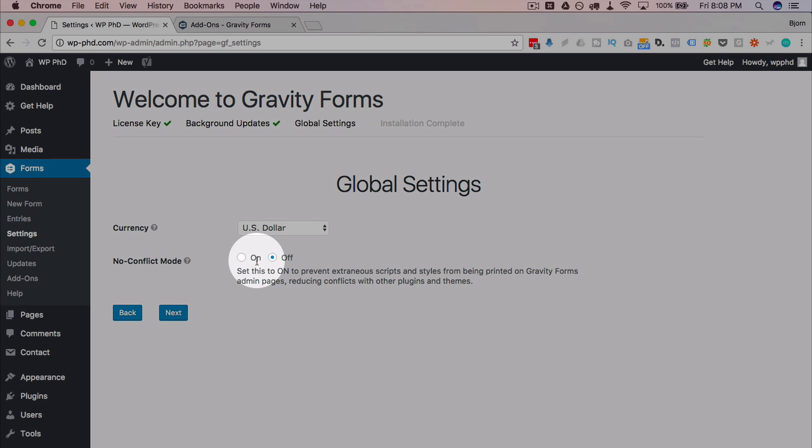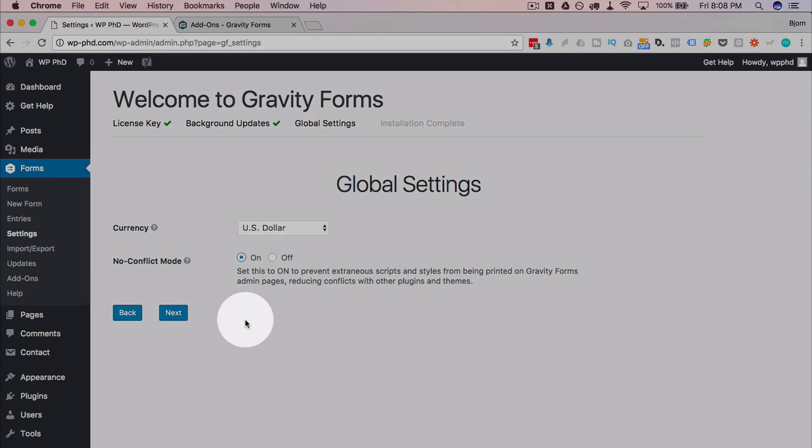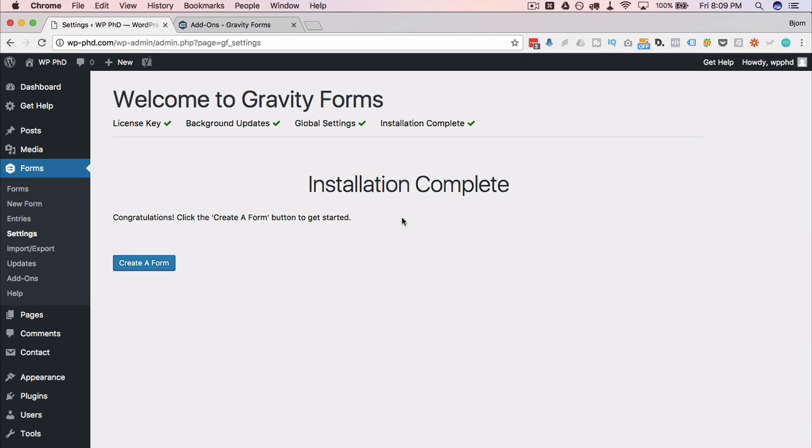For no conflict mode, this is for if in the back end for the Gravity Forms admin pages, if there is some kind of conflict detected between the Gravity Forms styles and scripts and the other plugins and themes on your site, it's going to make sure that the conflict doesn't break anything. And this is only for the admin area. This is not for public-facing website. I'm going to choose those 2 options like that, click on next, and now we are finished.